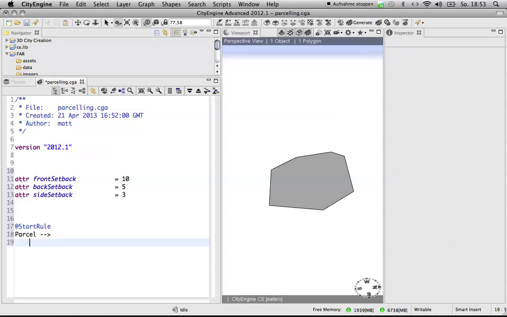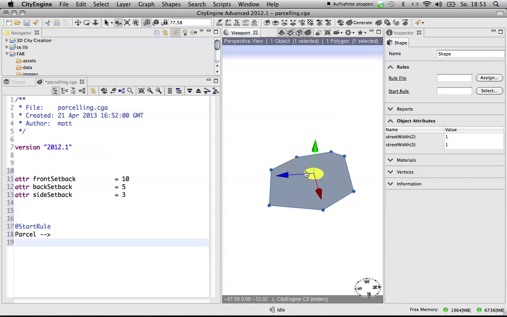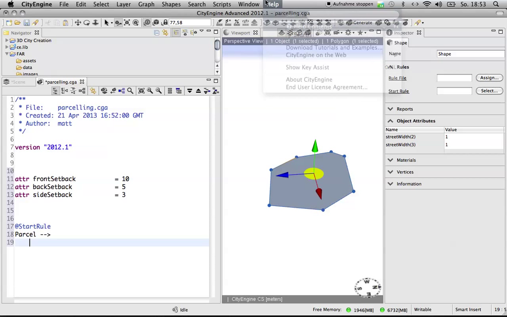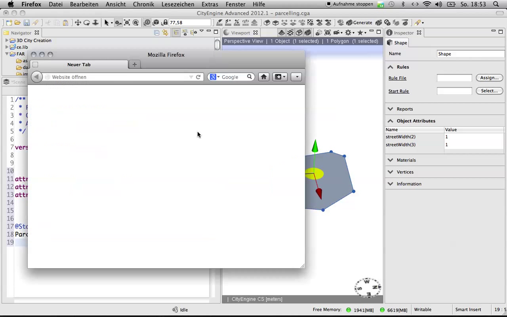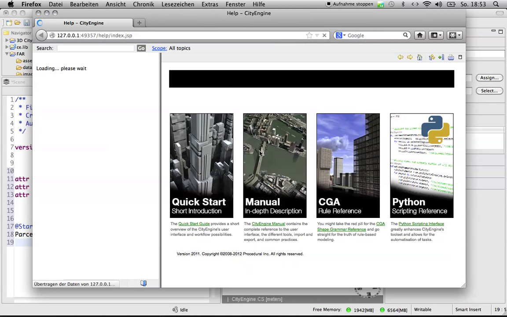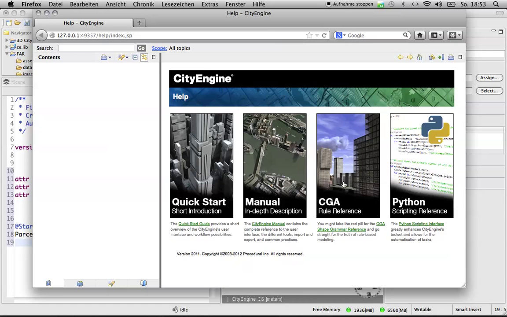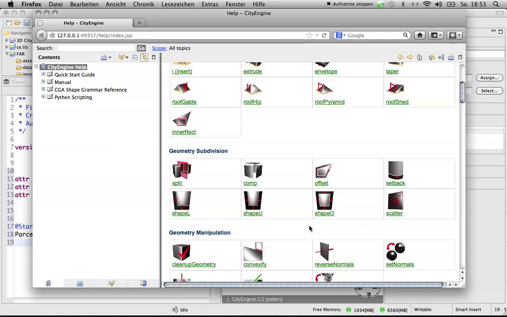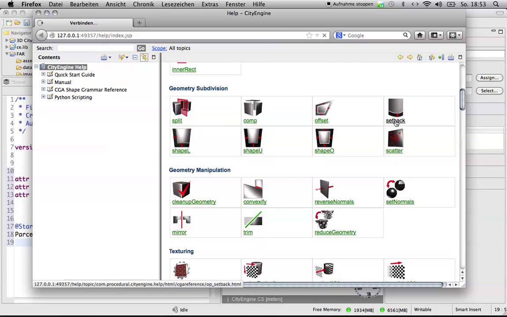Now, since we are starting at the parcel shape, and I want to cut this up a little bit so we wind up with a building footprint on it, I have to cut the geometry back. Since I'm using these attribute names here, I think it's best to make it very, very simple and just use the setback operation. So let's quickly go to the help and check out the documentation. Let's go to the CGA file reference, rule reference, and go down here to setback.